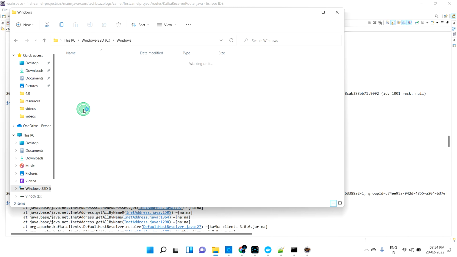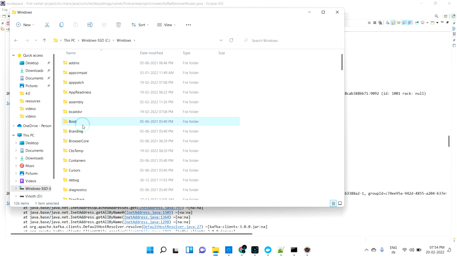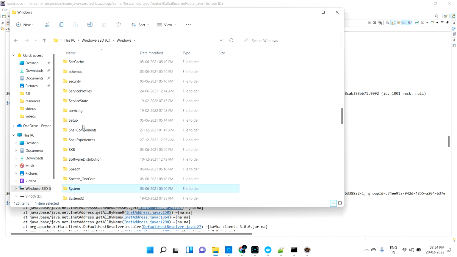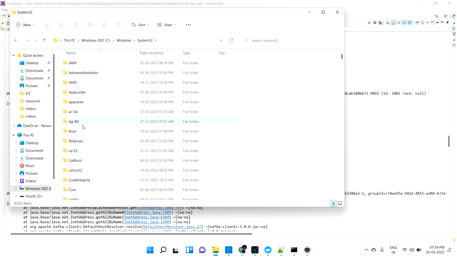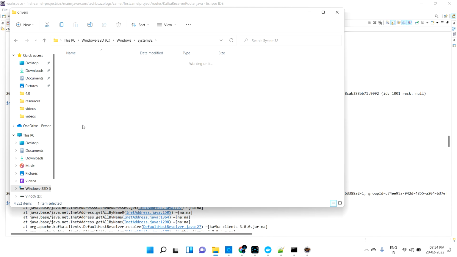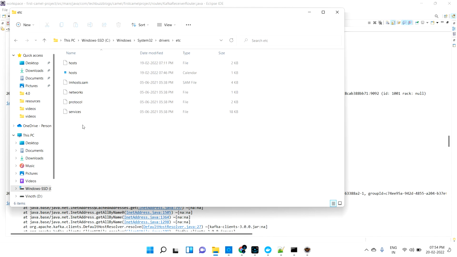In the Windows, C drive Windows folder, you search for system32. In that, drivers should be there, then the etc folder should have a hosts file. So just open this file locally. If you are using Windows, this is the path actually.